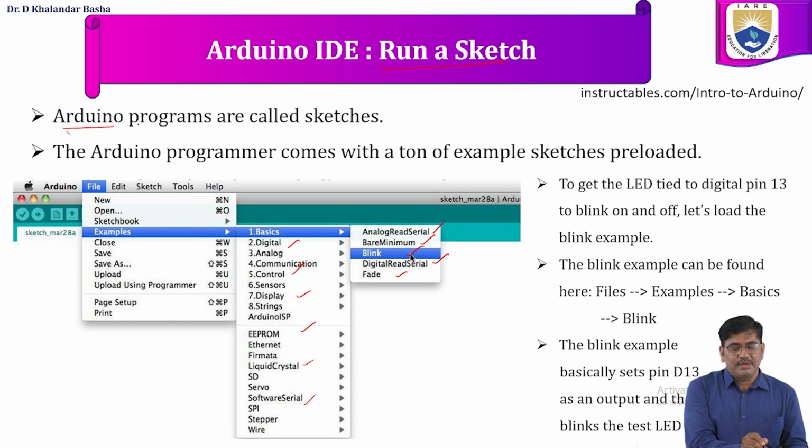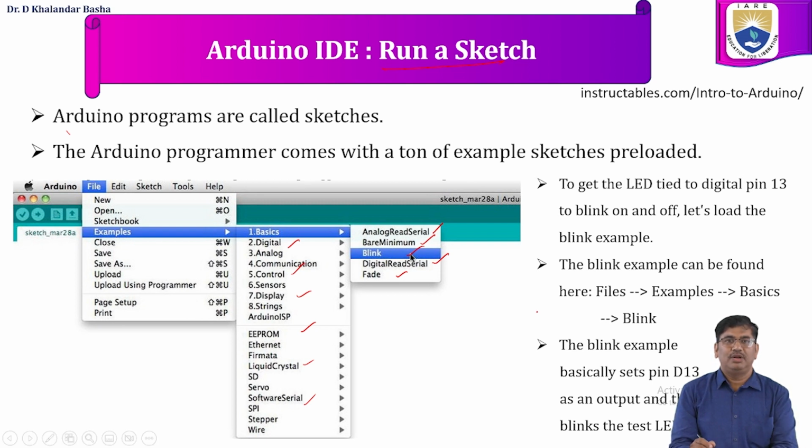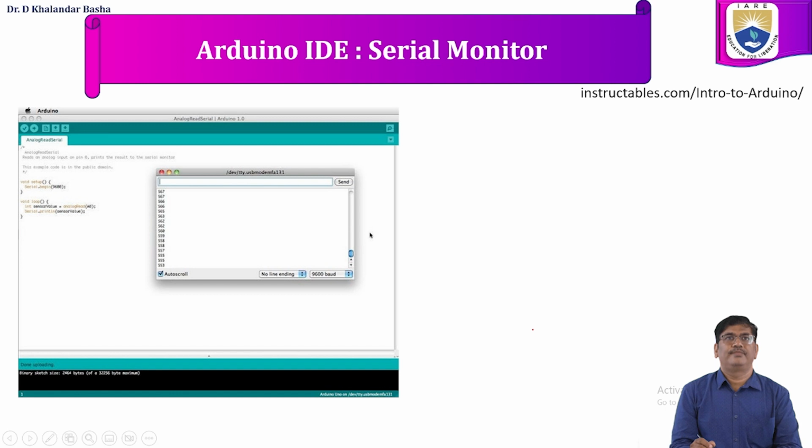The Arduino programs are called sketches. The Arduino programmer comes with a ton of example sketches which are pre-loaded in the IDE.